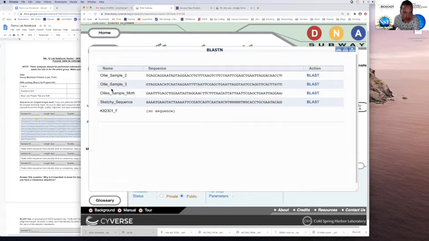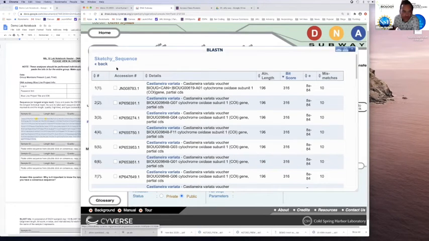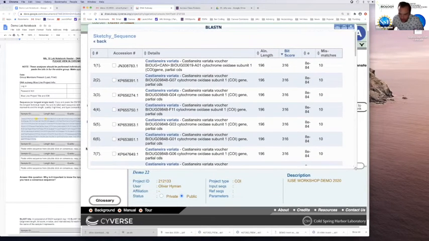What you can see is now I've got my 1, 2, 3, 4 samples, and I'm just going to say, go ahead and blast it. It's doing this remotely now, so I can actually just let that run. Go ahead and blast the next one. Let that run. Go ahead and blast the next one. Let that run. Blast the next one. Let that run. So these are my blast results for that sketchy sequence.